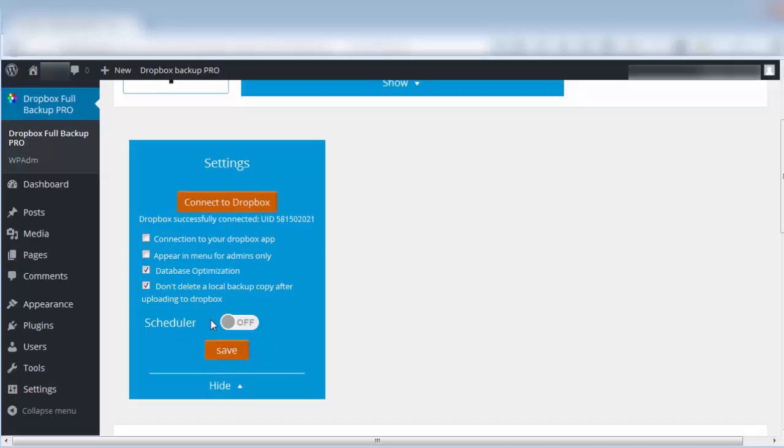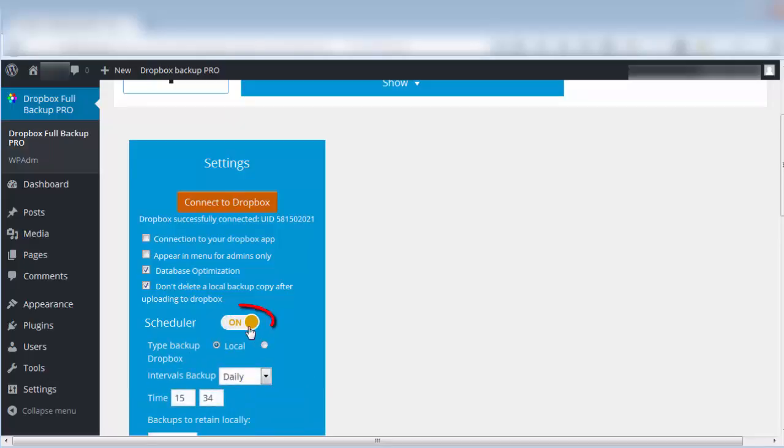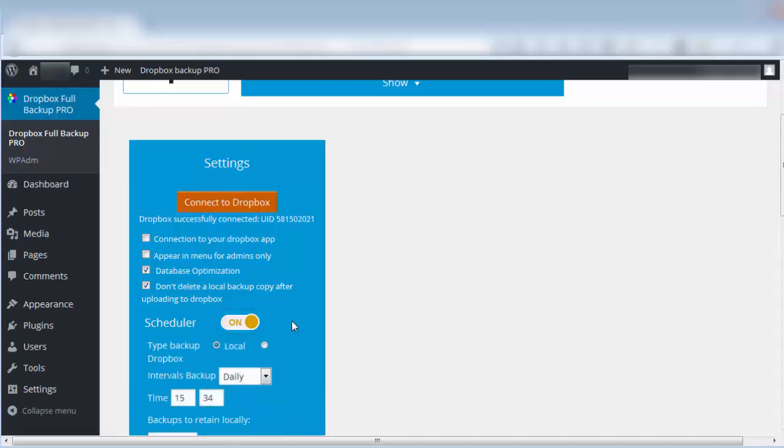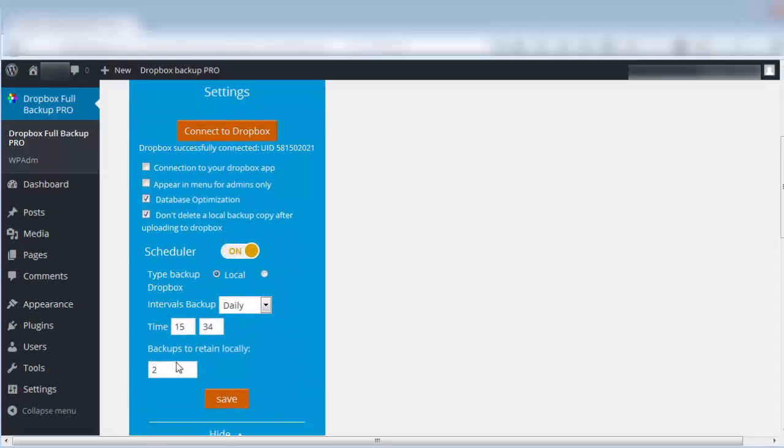Now here on this menu we have the scheduler. You can see it's off, and in the free version you can't change this, but in the pro version you can change it. As you can see, off, on. Now you can turn it on. So now you can do some changes right here.